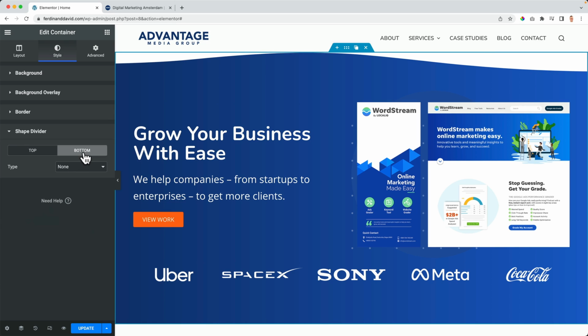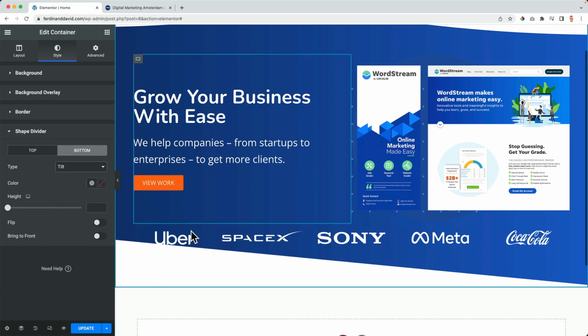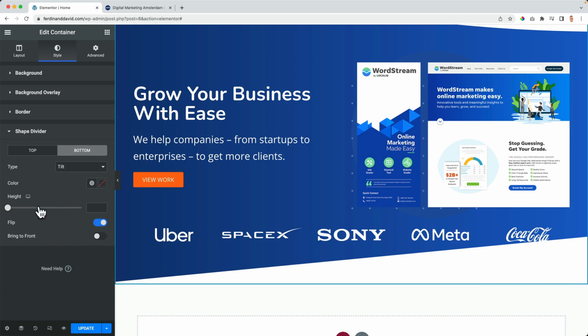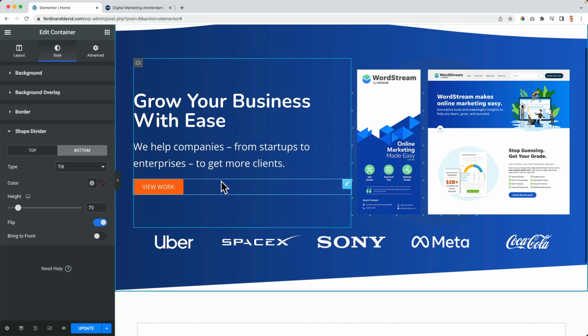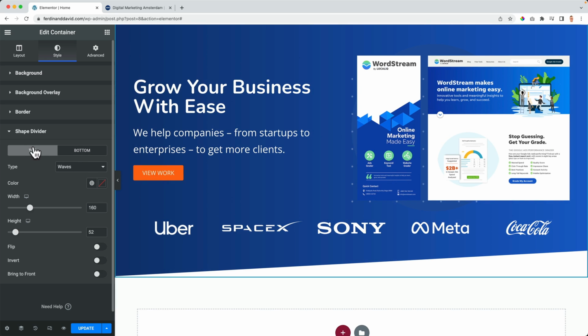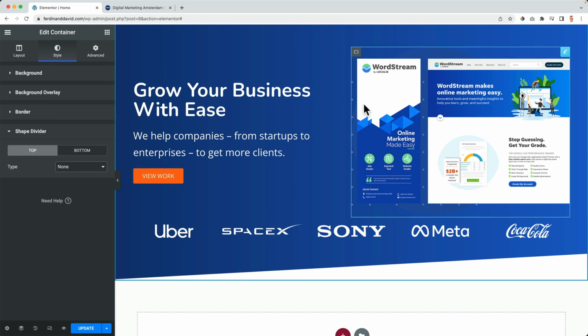You can also do this at the bottom. I want to keep it simple. I want to have a tilt. I can flip it. I can change the height. I think 70 is perfect. And then at the top, I can say I want to have none. So, grow your business with these.